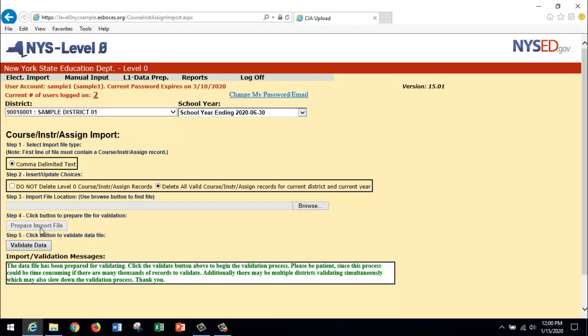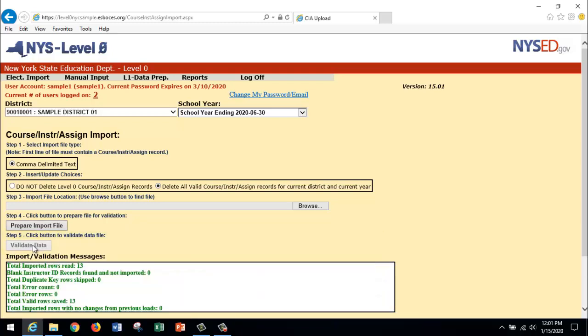Level 0 performs some low-level error checks. Green messages mean success. Red messages mean there are errors. If you need assistance resolving errors, please contact our help desk. Step 5, click the Validate Data button. Level 0 performs additional error checks. Again, green messages mean success. If you have red or blue messages that you need assistance resolving, please contact our help desk. My data imported with all green messages, so I know that my data imported successfully.